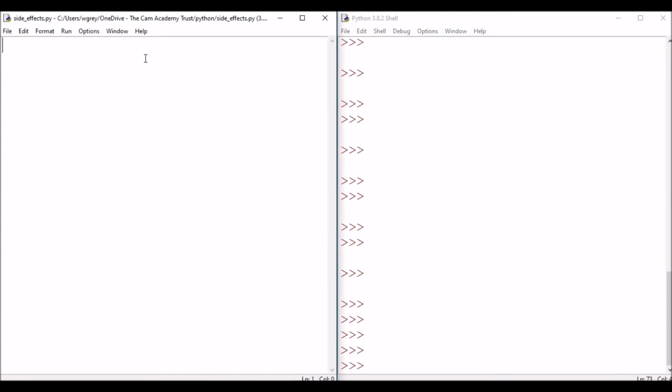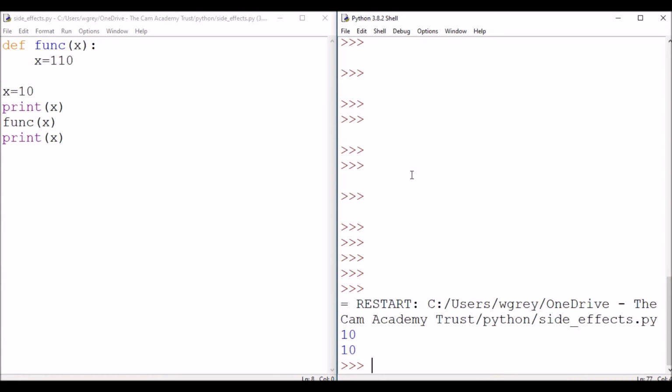So let's make a start by creating a very simple function. We'll just call it func. It just has an input, and then I'm going to do x equals 110. Outside, we're going to do x equals 10. So we're going to print out x, and then we're going to do func x, and then we're going to do print x. So we'll run the program and then we'll explain what's going on.